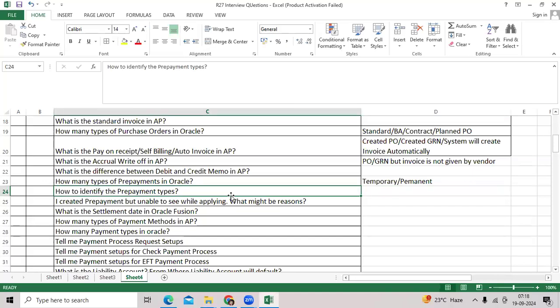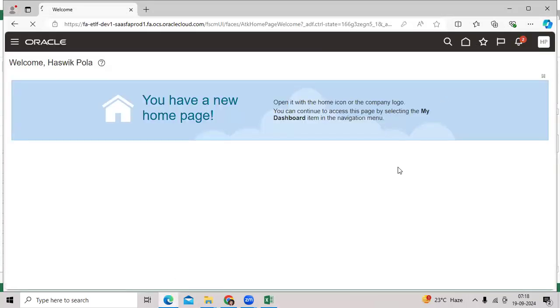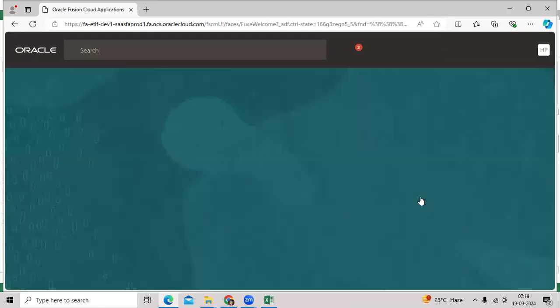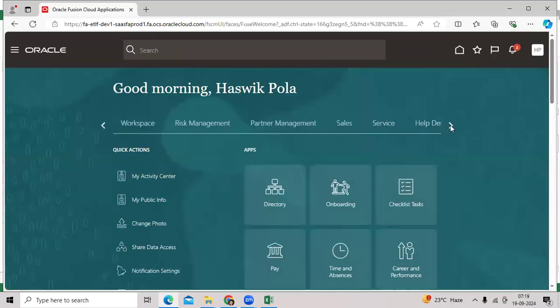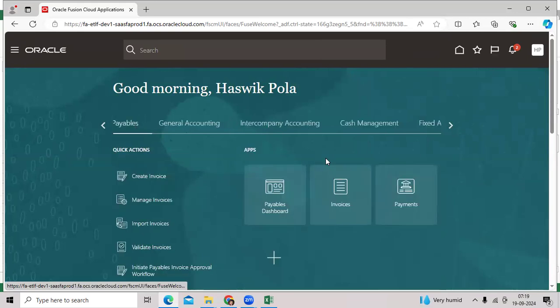How to identify prepayment types? We got this question. The bell icon. If the allow prepayment option is enabled, that is temporary. And if it is not, that means it is permanent. I'm saying if the allow prepayment option is enabled, that is a temporary prepayment, and if it is not, then it is permanent.